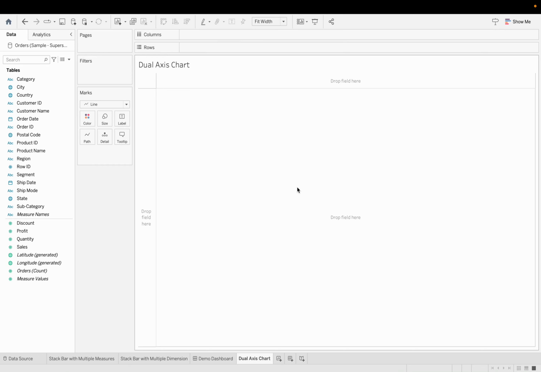Everyone, in today's session we will go over how to create a dual axis chart in Tableau in very simple steps. So let's start.